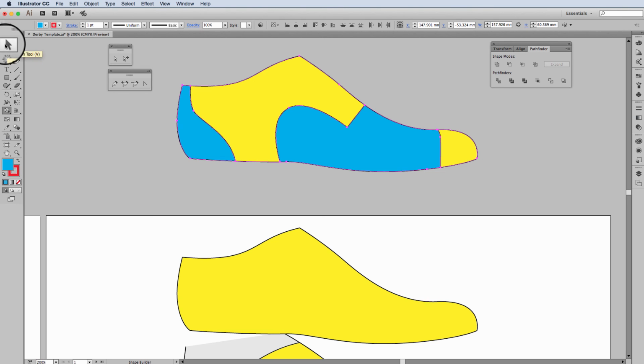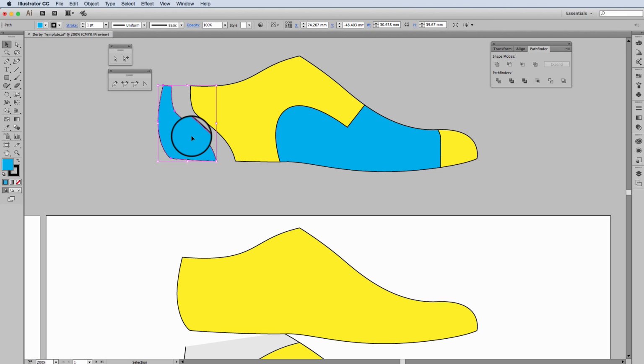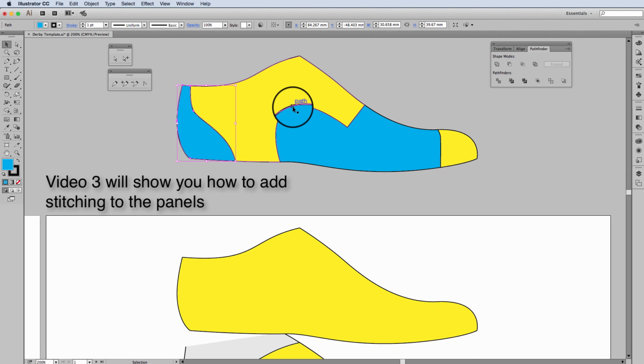Back to Selection or the keyboard shortcut V. There you have each section of the shoe broken up. So either way is good. I just thought I'd show you both of those ways so that you can work with that and choose what suits you best. I'll let you have a go at that on your own now.